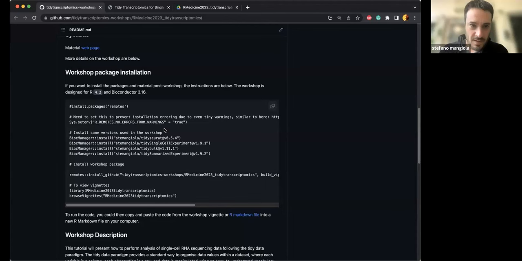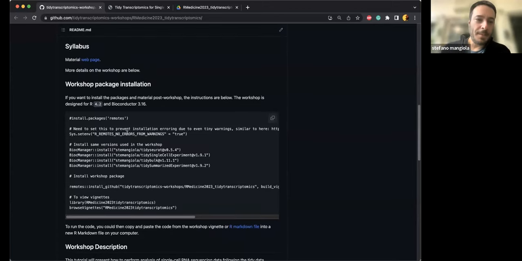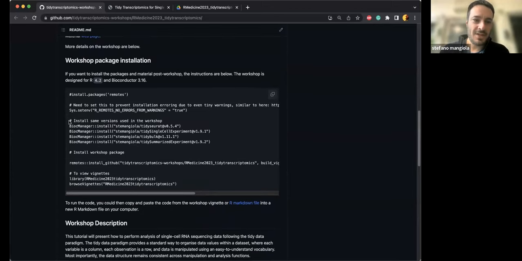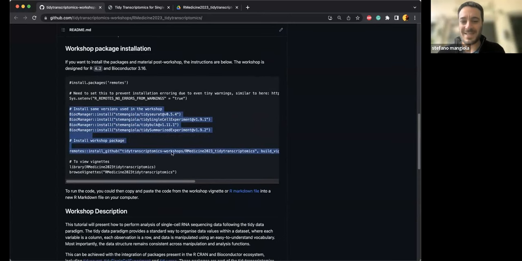Let me see, one second. I think I'm sharing the... here you go. I wasn't even sharing. Here you go. So you can see here, I suggest you install these four software versions, which should not take so long. And this is the installation of the workshop itself. I will do a brief introduction so you have time for this code to be executed on your computer.